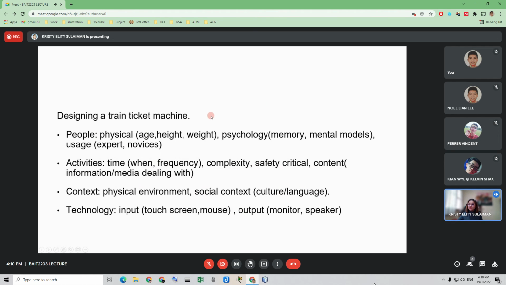So the first part of your assignment, you will need to do this analysis of the people, the activities, the context, as well as the technology. It can change throughout your development. That's why we have iteration, right? So you can always update your report.